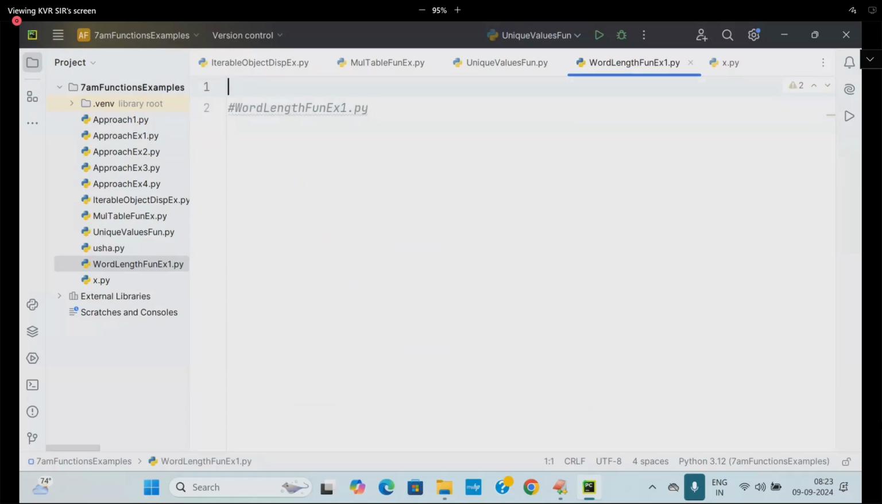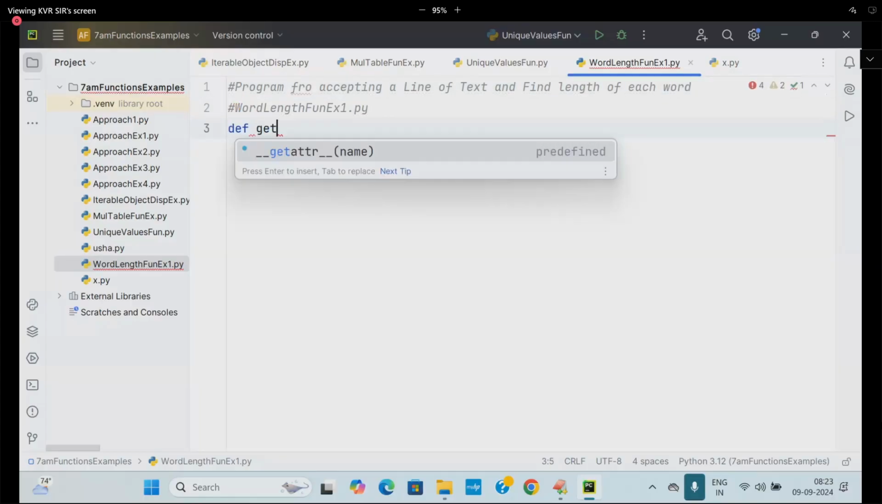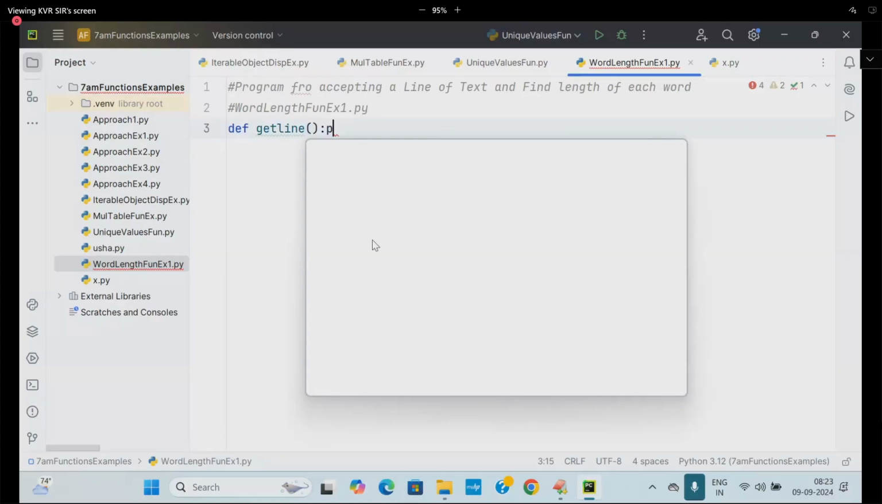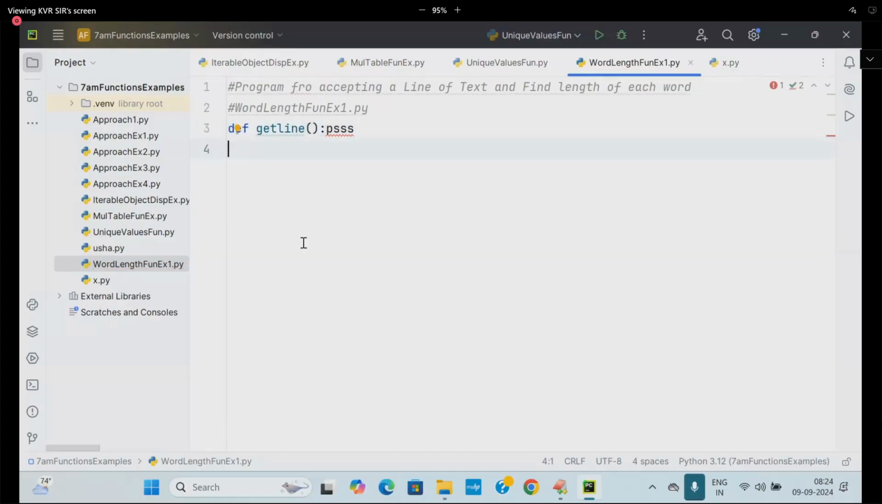Program for accepting a line of text and finding the length of each word. Now I'm going to take up two functions, students. def get_line, I'm writing pass. Next, def get_words_length. These are the things I'm going to explain.